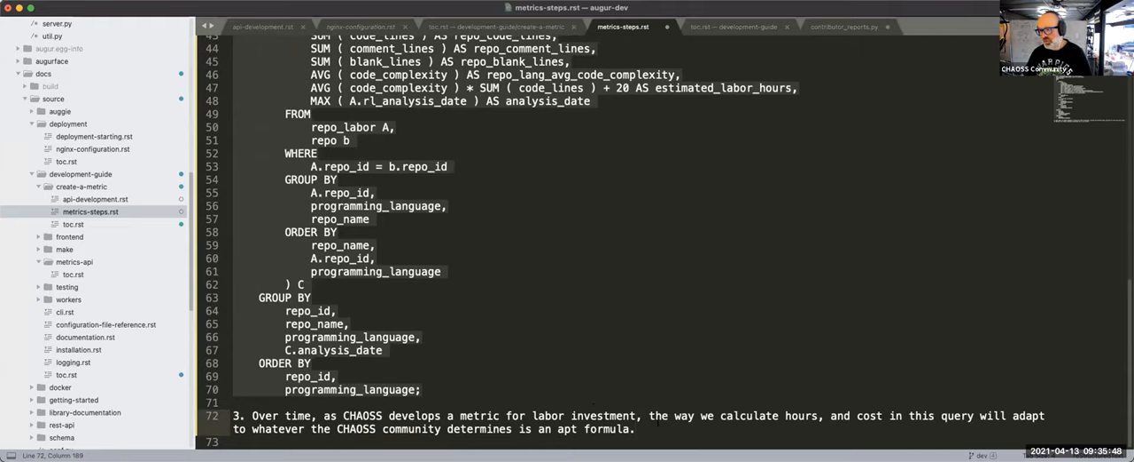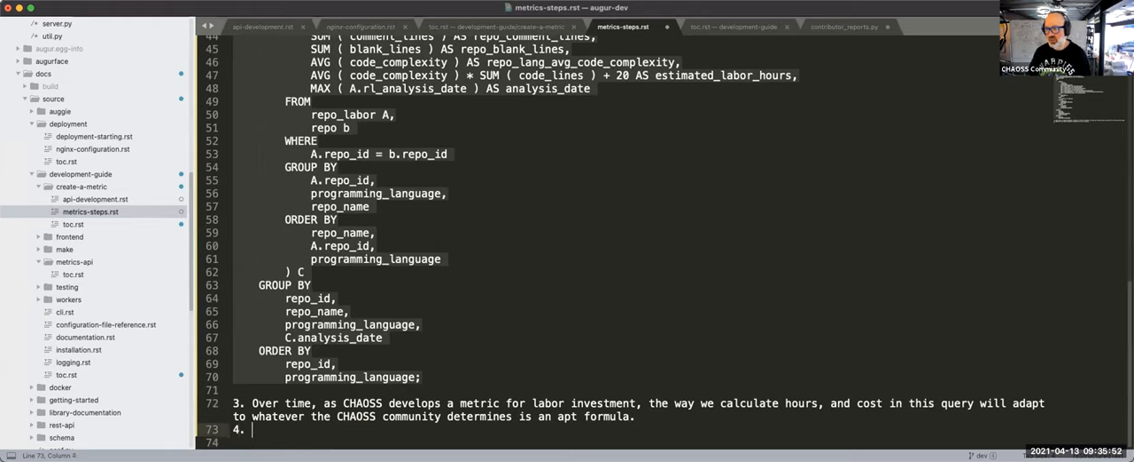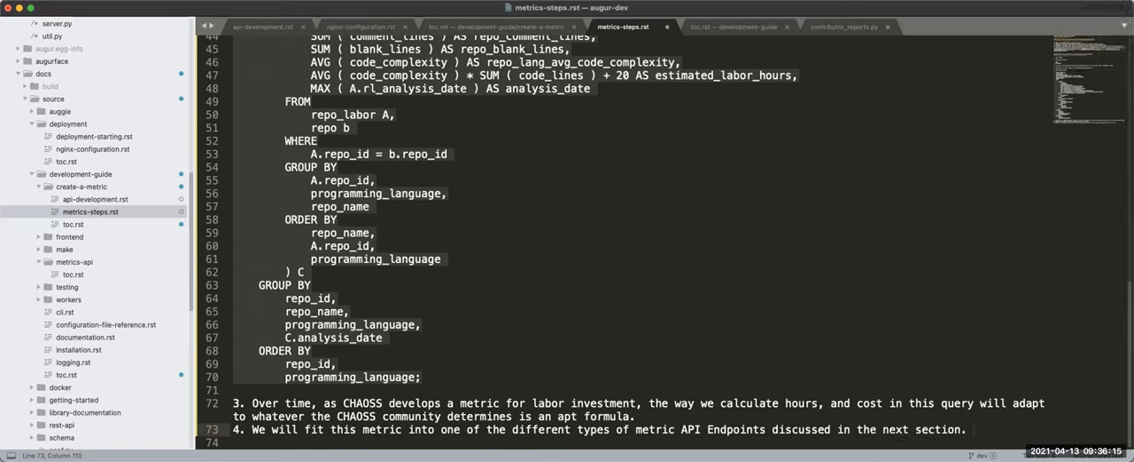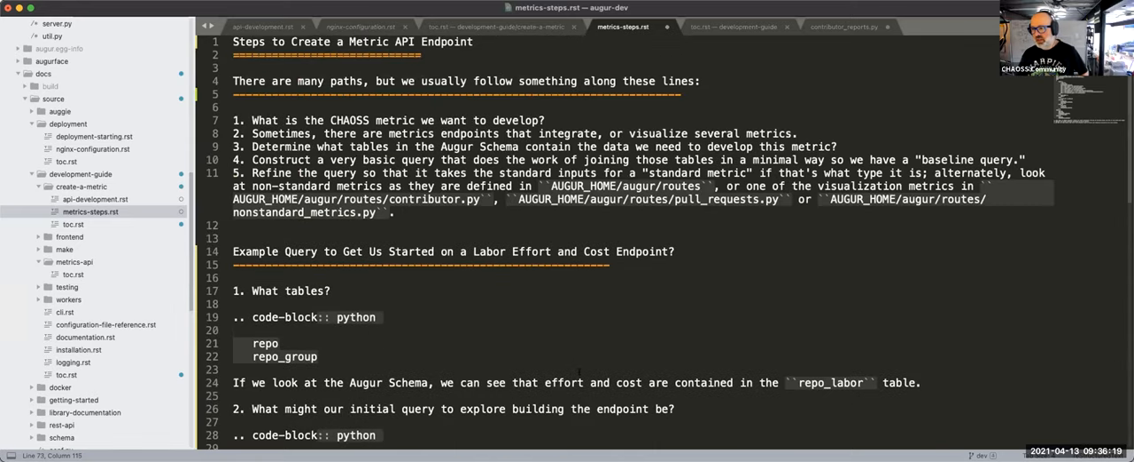And then the next thing we do is we will fit this metric into one of the different types of metric API endpoints discussed in the next section. So it starts with, what do you want to build a metric for? Is there a CHAOSS metric? Are you going to integrate several metrics? Then what are the tables involved? And you construct a basic query that joins those tables and then refine it so that it takes the standard inputs for a standard metric, if that's what people are looking for. And I might say this step is explained in the next section. If that makes sense. Yeah.